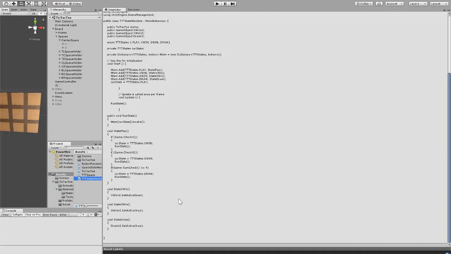The reason I didn't just put this line in update is so that I could call run state in other places. And then the play state checks if X is 15. If it has, it sets it to X win, then O win, and then we have draw, which is running off the turn counter. So if we hit 9 turns and neither X nor O has won, we draw. And those just throw up 3 different UI objects if they trigger.